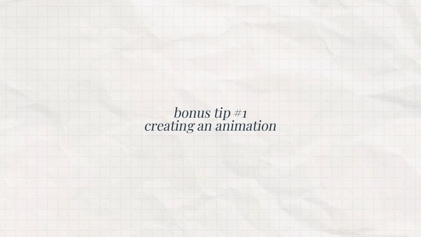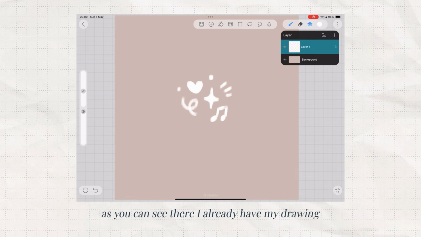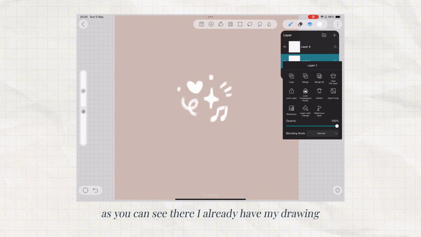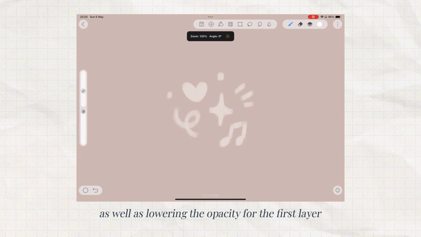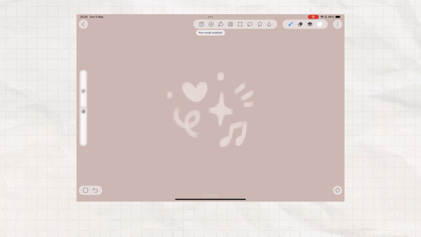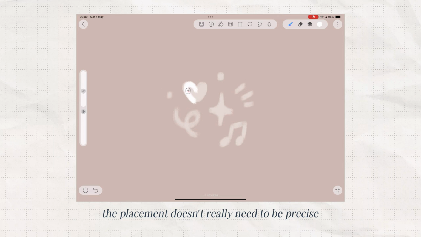Now it's time for the bonus tips. Bonus tip number 1 is how to create an animation. As you can see there, I already have my drawing. Now I'm adding a new layer as well as lowering the opacity of the first layer. Then I'm tracing the first drawing. The placement doesn't really need to be precise with the first drawing.